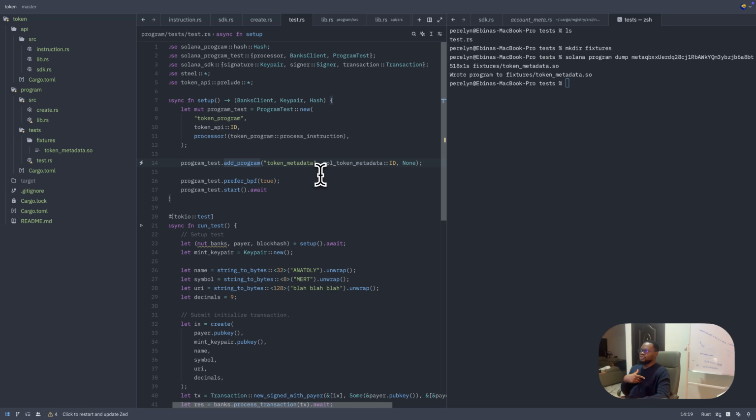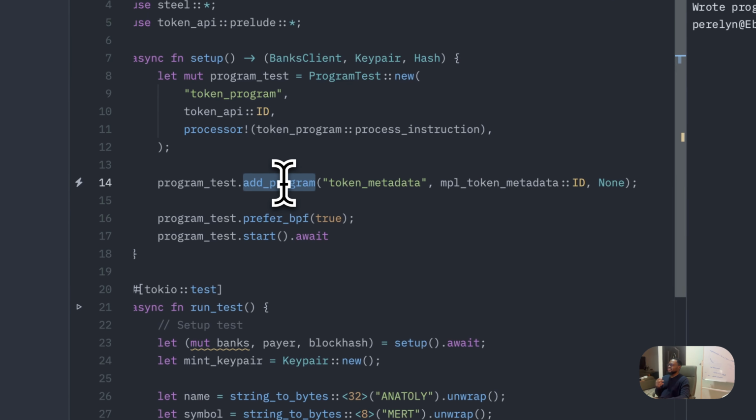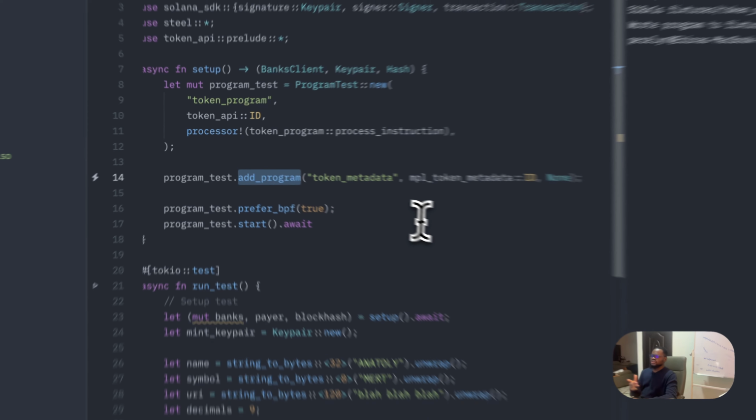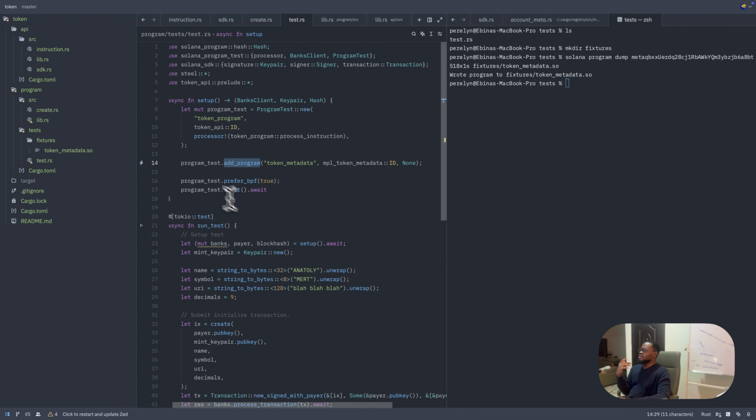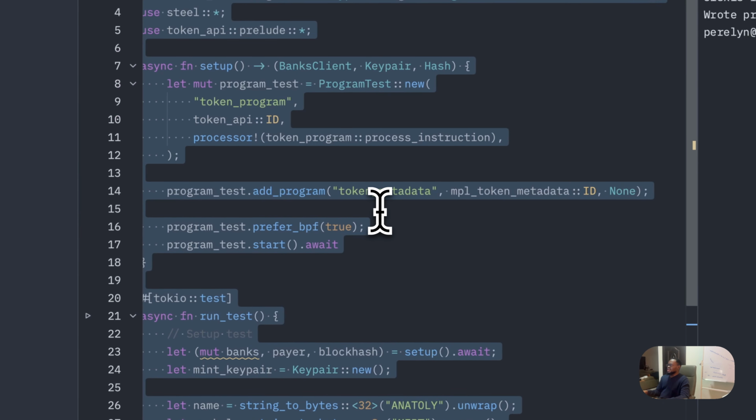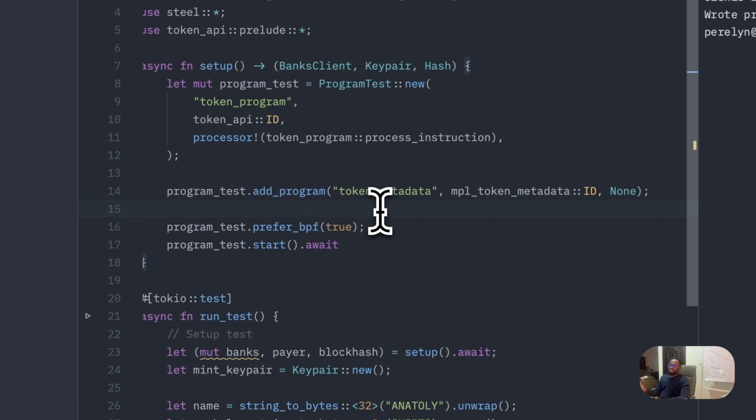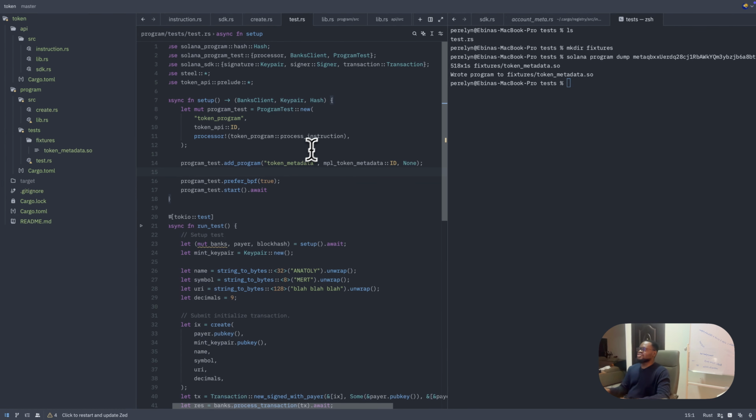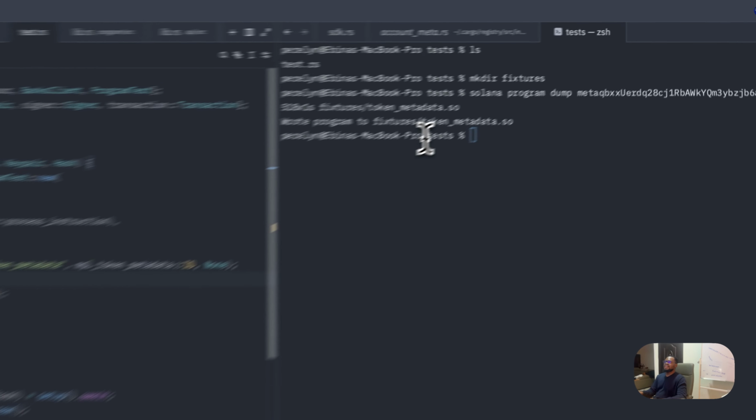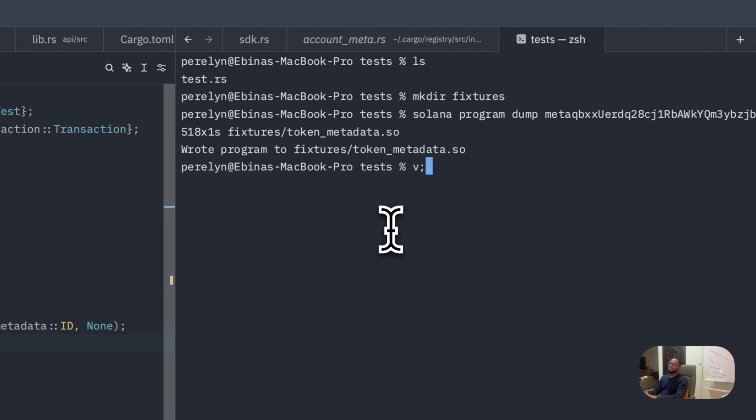In most code I write, when I made a PR for a bounty last year, I created a Rust build script that automatically got the SO file for whatever program I wanted to add. But I'll share the code in the description, and there's no need to talk about that right now. So this is enough. We're good to go.